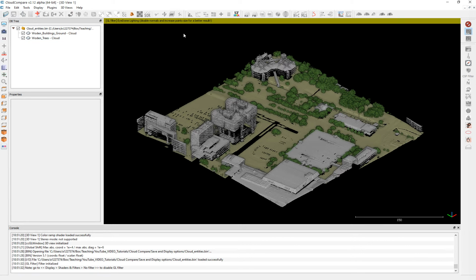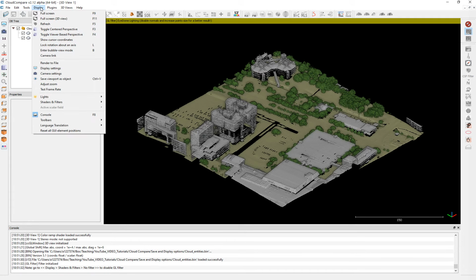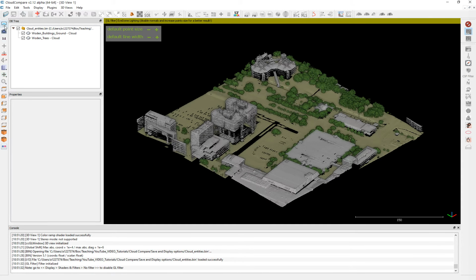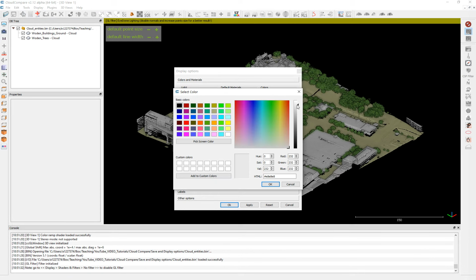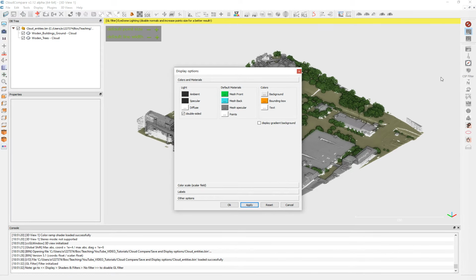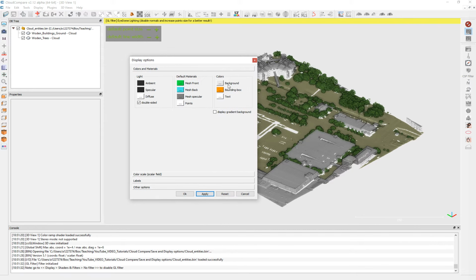Okay, so if you want to change the background, it's possible. As you noticed, I'm not using the default background of CloudCompare. So where to change that? You can go to display and display settings, or you can go directly here to the left sidebar and click display settings, and you can change the color of the ambient, the specular and diffuse, the different default materials for points. You can change the color of the background as you see here, and you apply, and if you don't like it, you change it again.